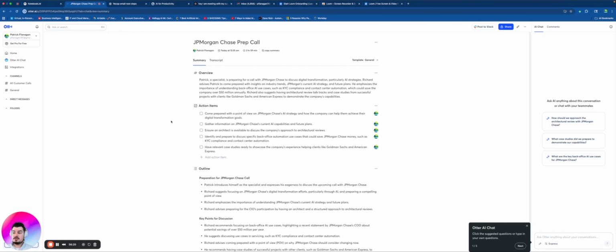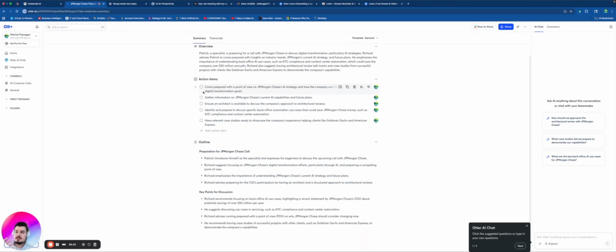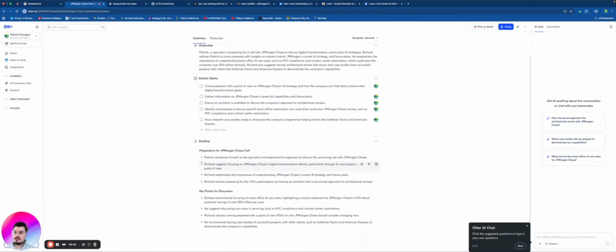The workflow I'm going to take you through is we're going to take a transcript, capture it, ground and refine it, ground it in Notebook LM, refine it, and then turn this information into action. We're going to take this call transcript, which was a prep call with an internal teammate giving us advice on how we need to approach a call at JP Morgan Chase. It gives us our action items and our outline.